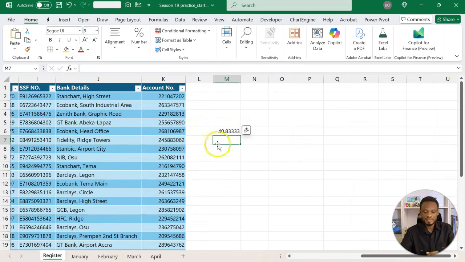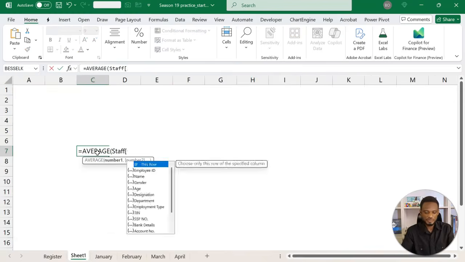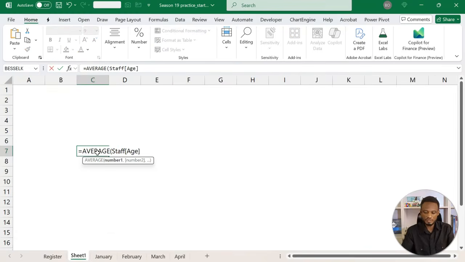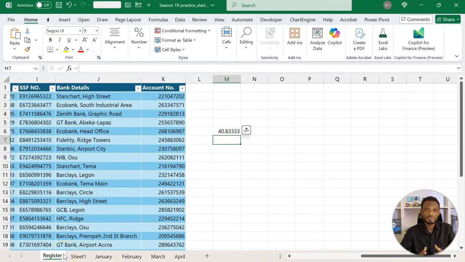Another advantage is that I can even do this in another sheet. So if I come here, I can do the same average, square bracket, age, close square bracket. I get the same value here. Here, I'm doing it in another sheet without physically seeing the source data. So that's advantage number 2, allowing us to do structured referencing.